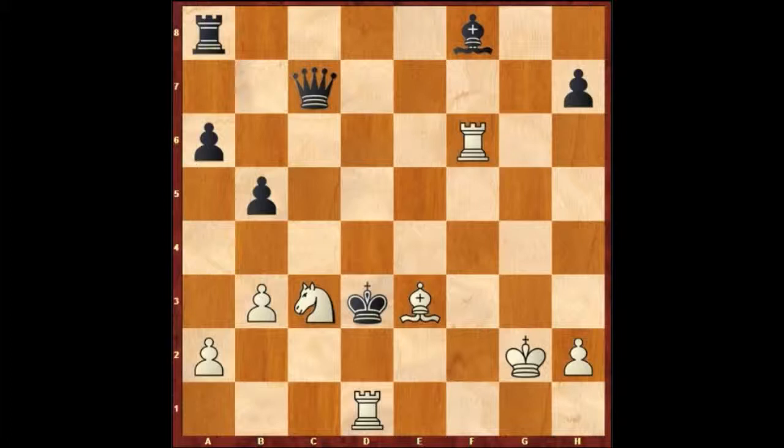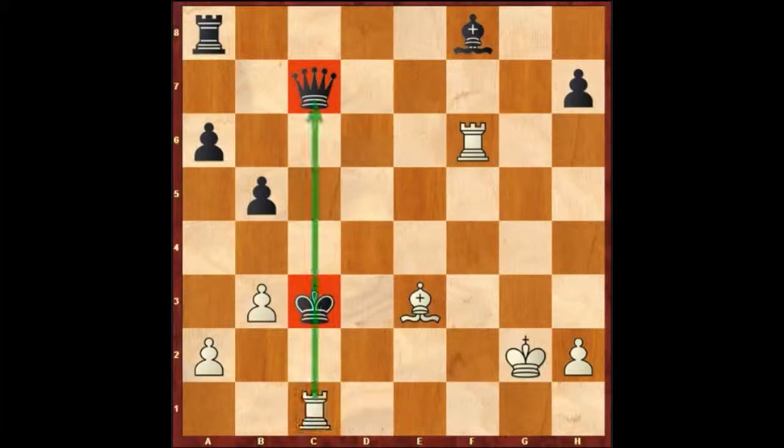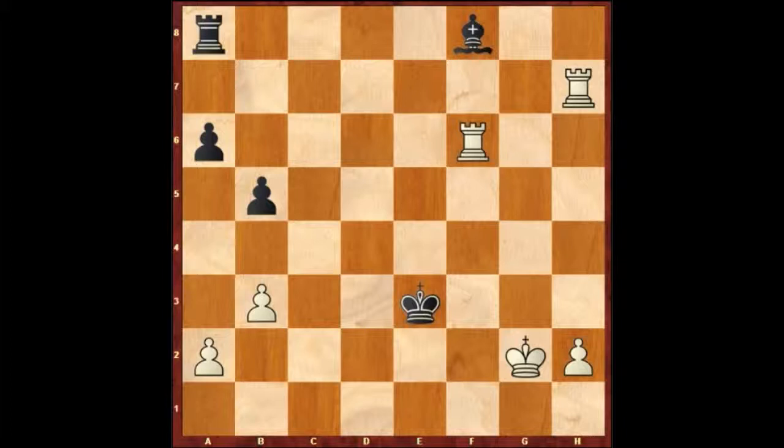And after this move, black has three options. First option is to play king c3, and we will go to the same line as before. After rook c1, king d3, rook c7, king e3, rook h7. So this is not so good.